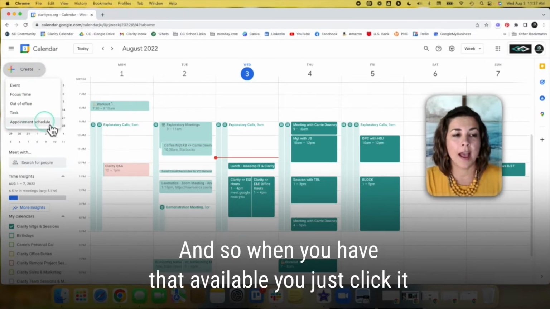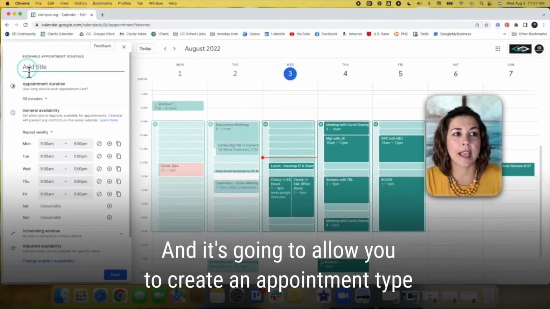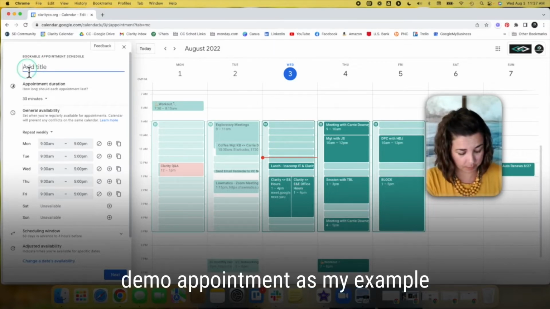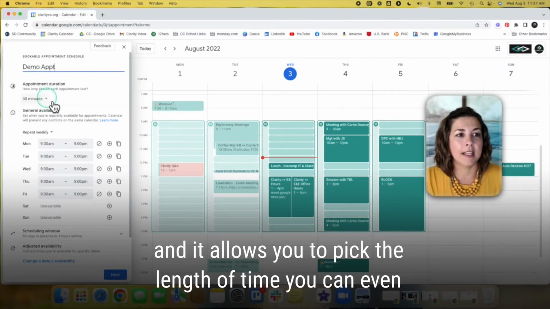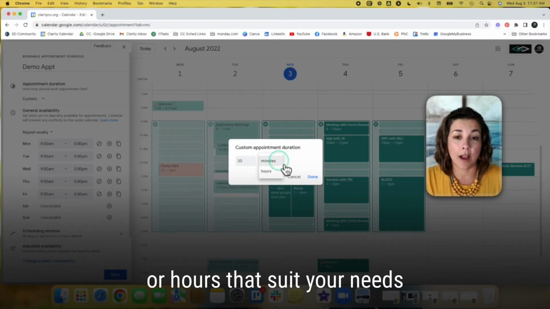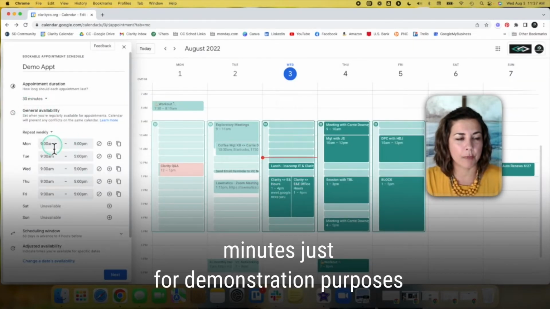And so when you have that available, you just click it, and it's going to allow you to create an appointment type. And so I will use demo appointment as my example. And it allows you to pick the length of time. You can even customize it if you'd like to set it to a particular minutes or hours that suit your needs. We're going to go ahead and leave it at 30 minutes just for demonstration purposes.